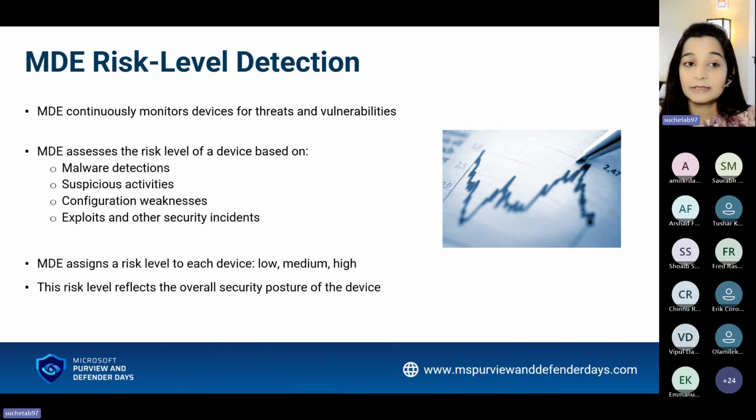Now, MDE risk level detection, it's important to understand this for understanding the compliance and configuration policies that I'll be talking about next. So upon onboarding your devices to MDE, it continuously monitors the devices for threats and vulnerabilities. It evaluates how risky the devices are based on factors such as malware detections, configuration weaknesses, and so on. MDE then assigns each device a risk level, low, medium, or high, reflecting its overall security posture. You need to understand this risk level detection capability to better implement and leverage how MDE compliance policies and conditional access policies can work together for comprehensive endpoint protection.